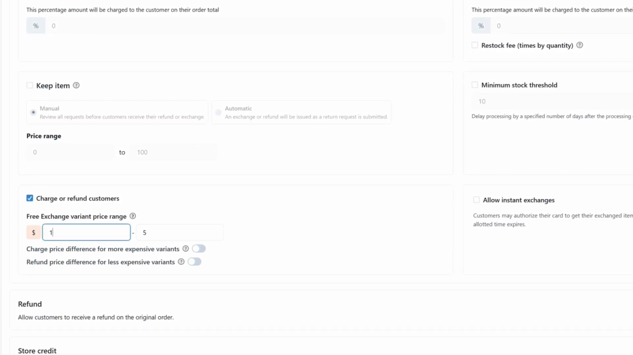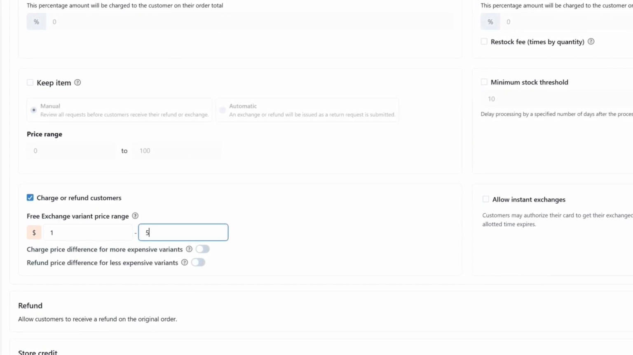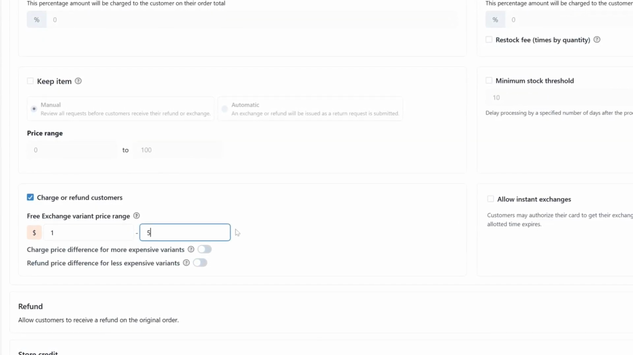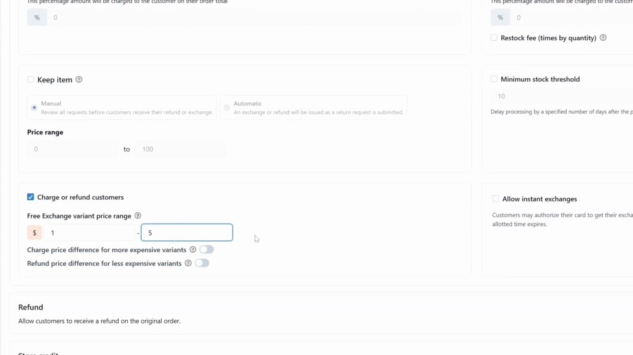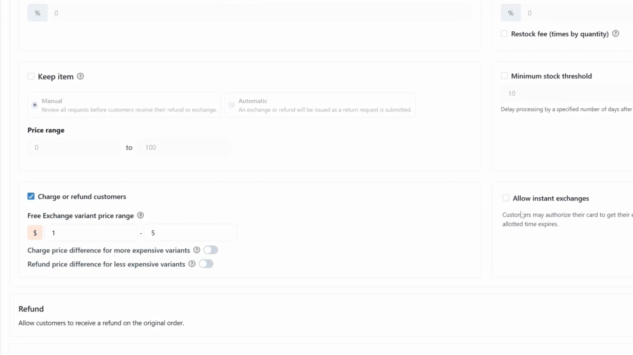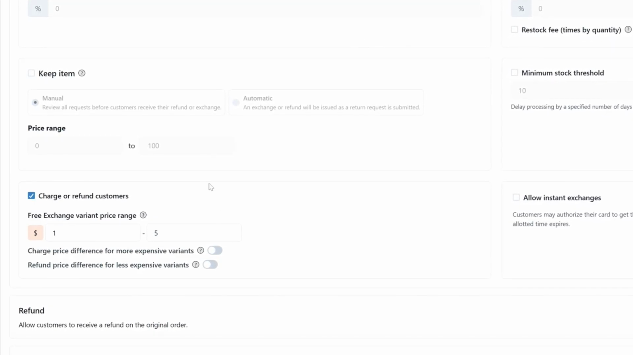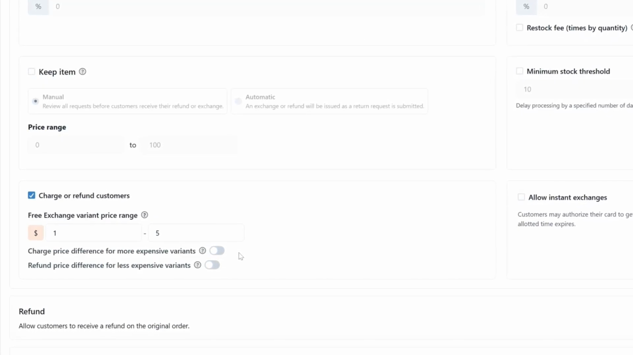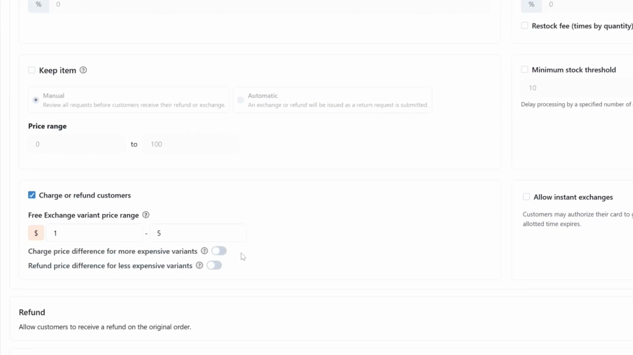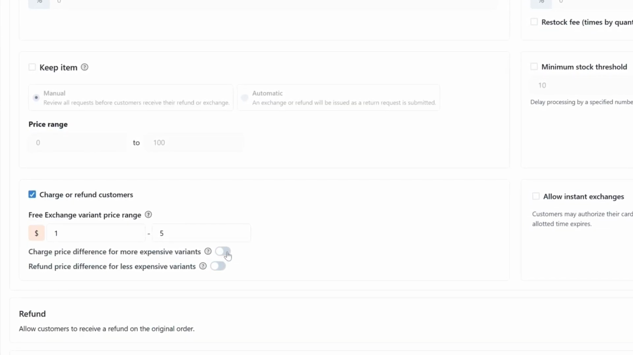Here, you can define a tolerance range for free exchanges. Enter the minimum and maximum price difference that you'll allow without charging or refunding the customer. For example, if you set the range as 1 to 5, any exchange with a price difference within this range will be free. Beyond this range, the system will apply charges or refunds.